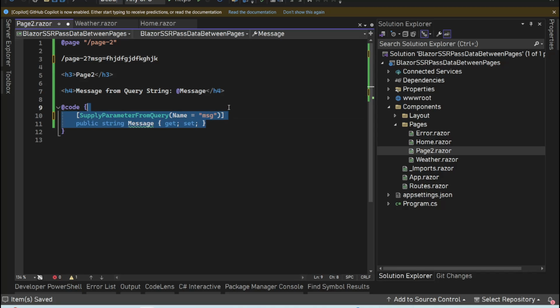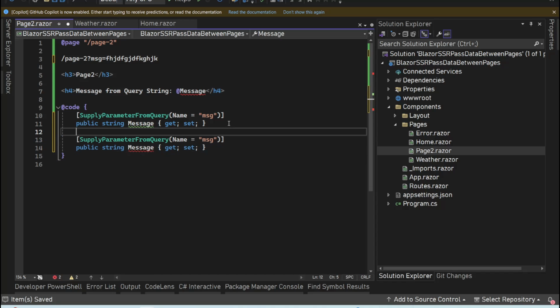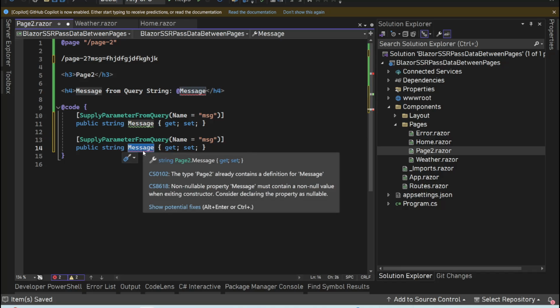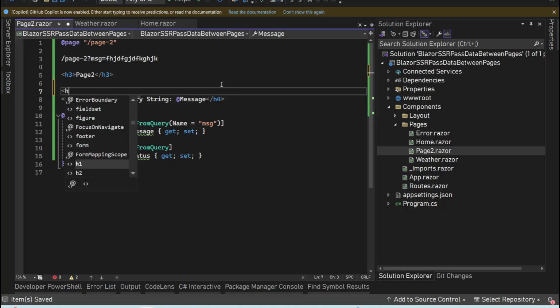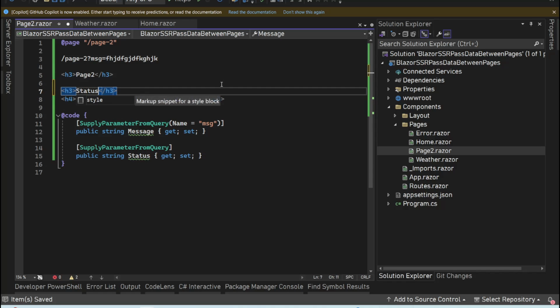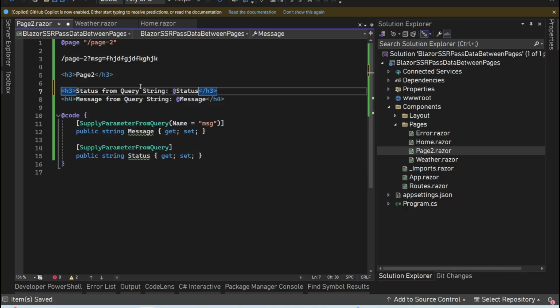Apart from this, let's have one more. We can have multiple properties here with different names, of course. So for example, let's say it was not message, it was maybe status. Okay, and for this one I'm not using any name, so it will use this status directly. All right, so message from query string, and here let's say h3, and here we'll say status from query string, status, like this. And now we are good.